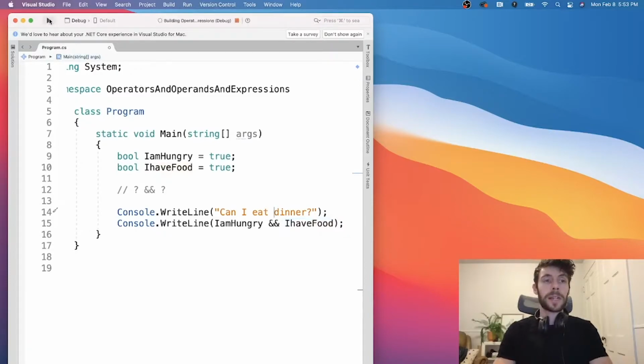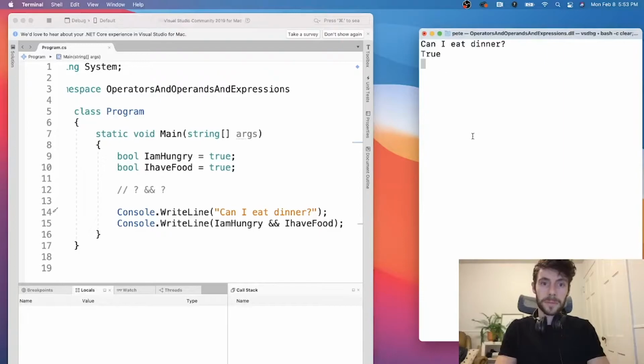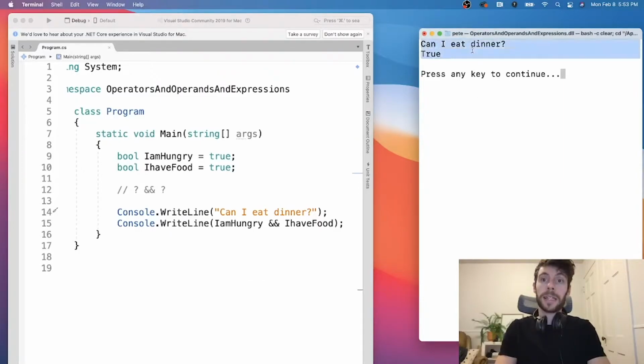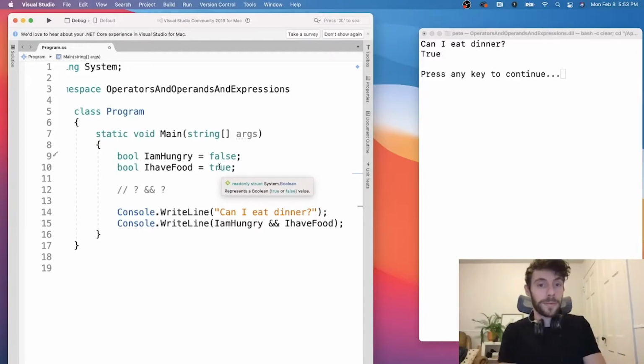So let's print this out. So can I eat dinner? True. Yes, you can. Yes, I can. So if either one of these is false, if I'm not hungry, I can't eat dinner because I'm not hungry. If I don't have food, I can't eat dinner because I don't have food.